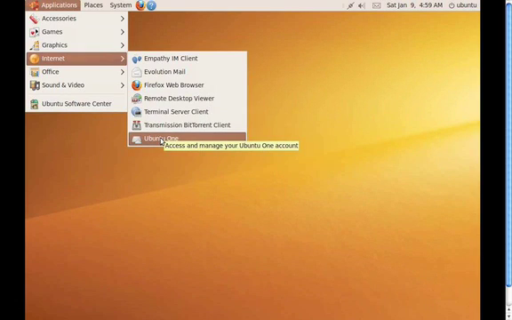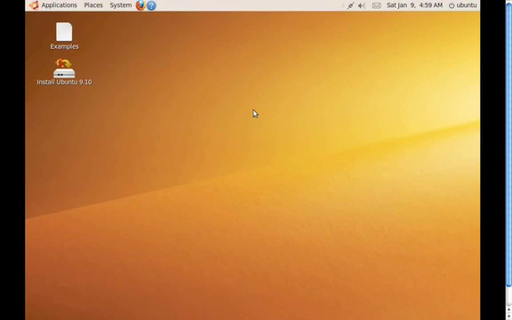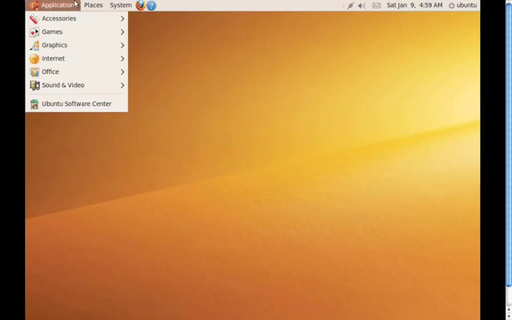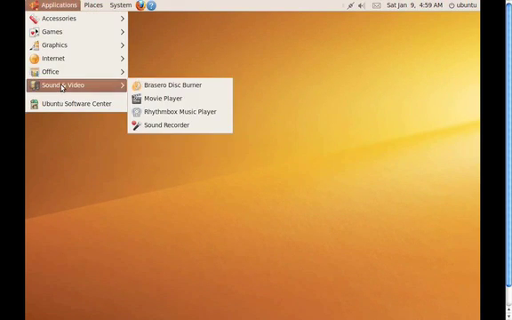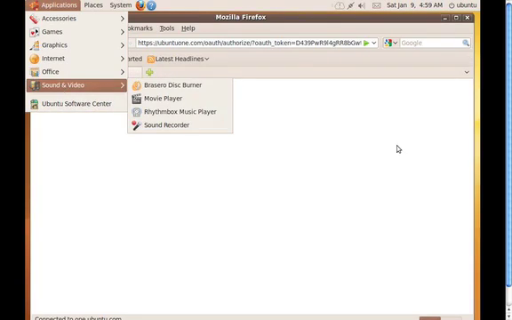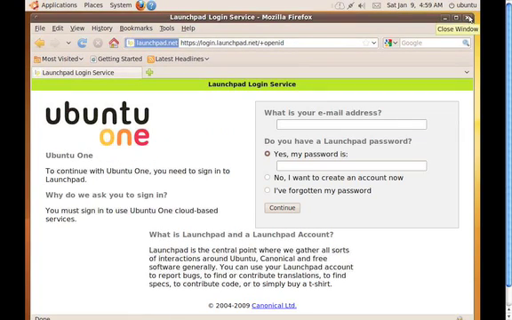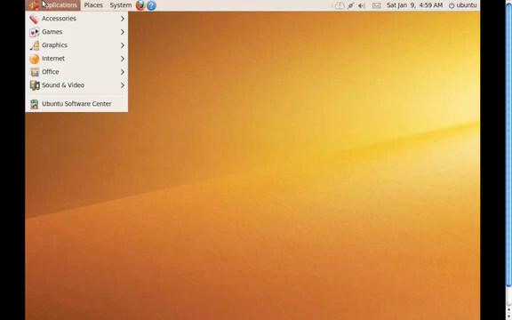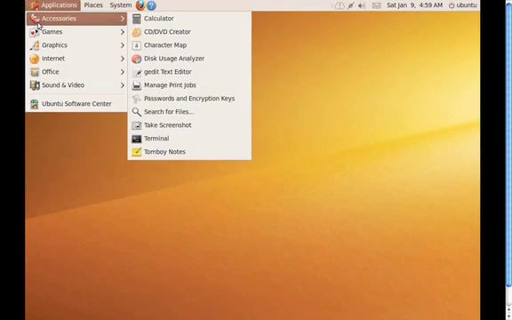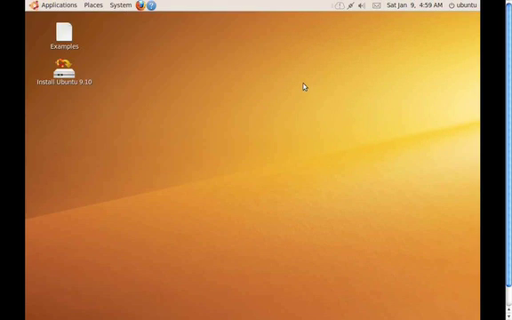Terminal, they got a torrent client and Bluetooth. Not sure what that is. Sound, they got a disc burner, movie player, and a sound recorder. Okay. Well, anyways, that's the software that comes on here, and there's a terminal there. There's stuff for managing printers and so forth.